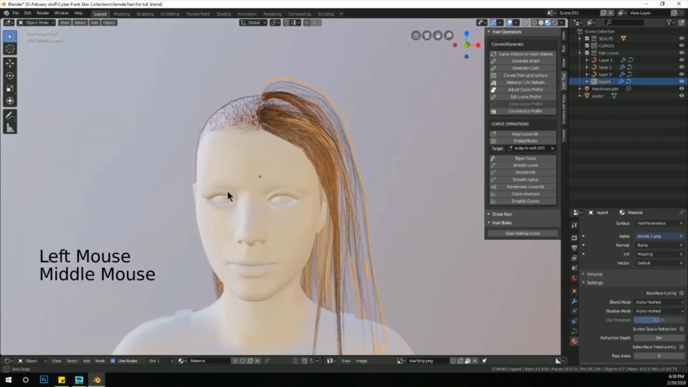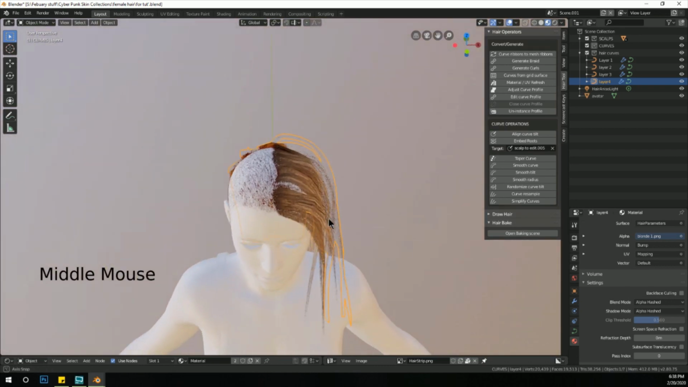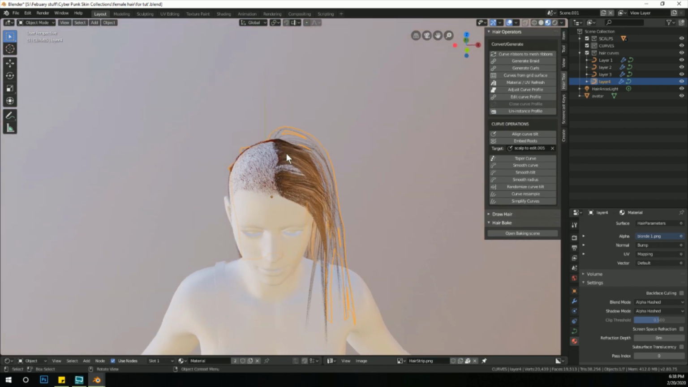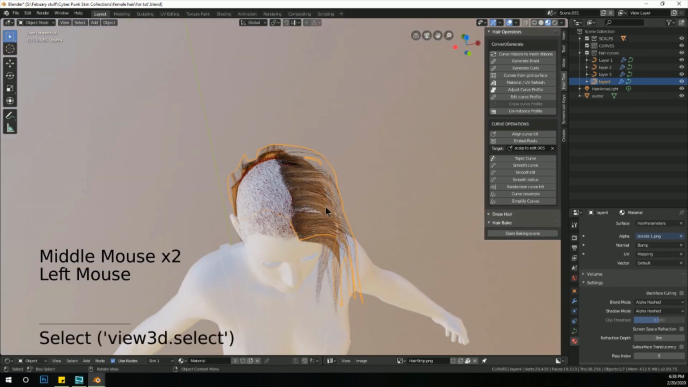And now what I do, let's just say it looks nice. I mean, you can obviously get the idea. You can add more layers, you can do whatever you want, and this is extremely low poly. I'll show you that in a little bit here. So now I'm gonna select.